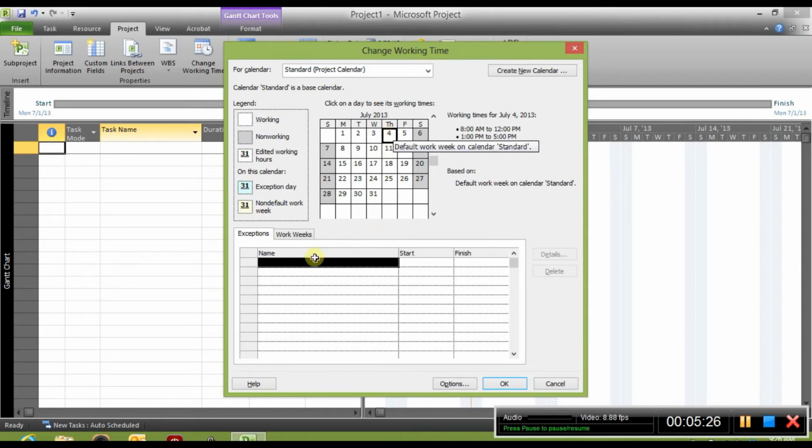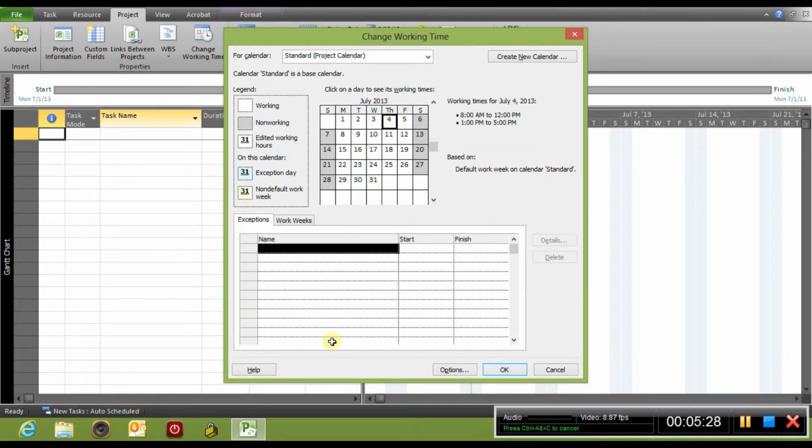Now, what you want to do is come down to the exceptions box down here. Right here, exceptions. You'll see this little black ribbon right here. You want to put your cursor in there, left click. Now you want to type in your holiday. July 4th.